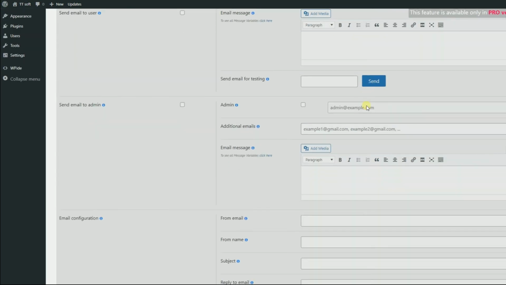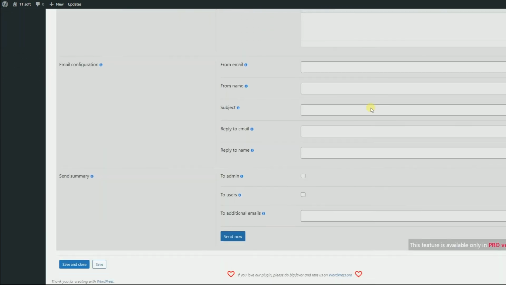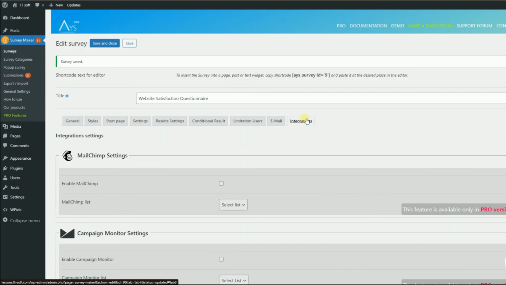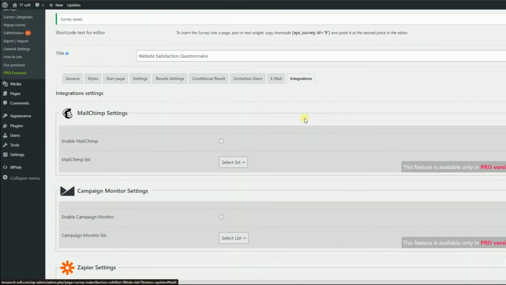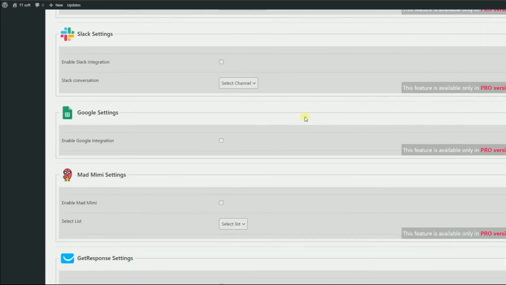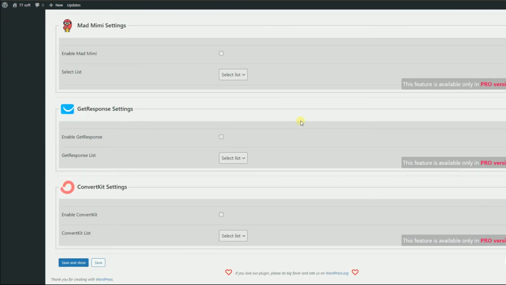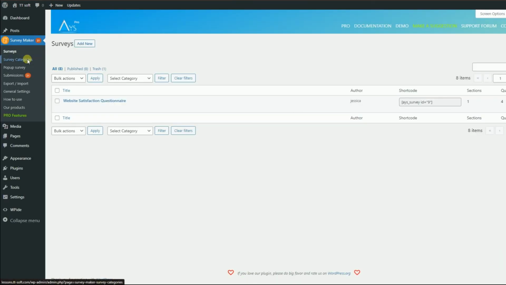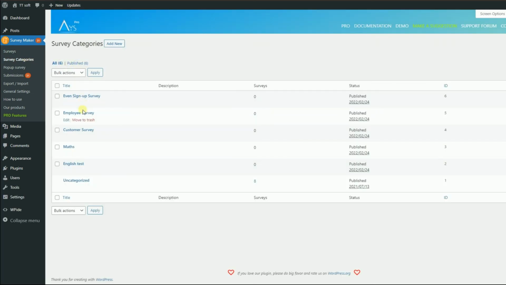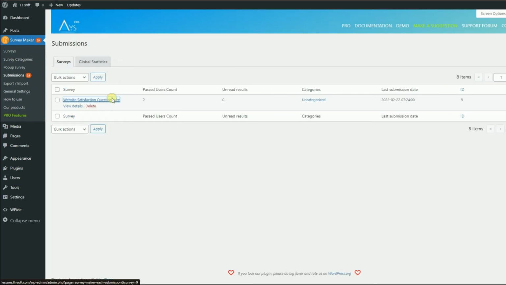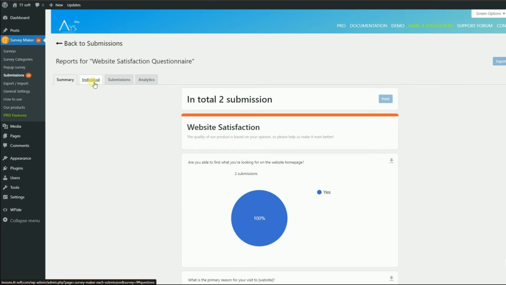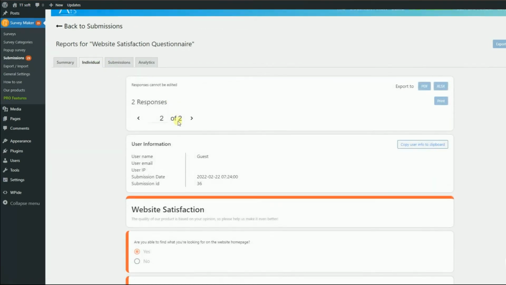On email settings section, customize a fully personalized message and send it via email. There are various ways of integrating your survey on our integration section. Categorize all your surveys in the survey categories page. Monitor the results of your surveys in the submissions page.